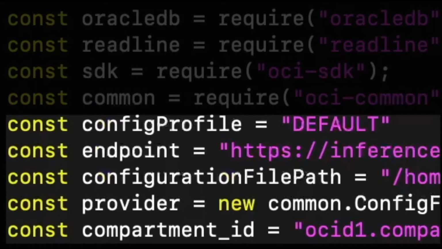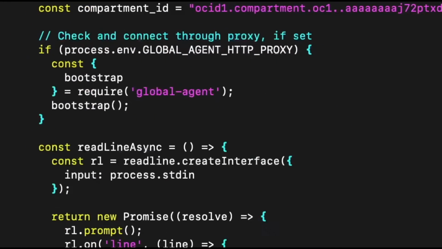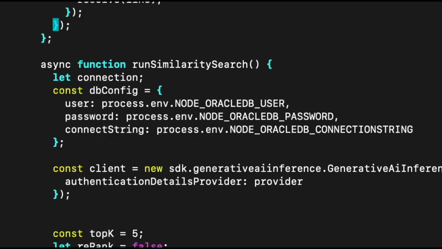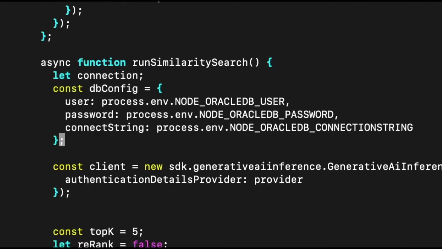Then we'll set some variables that we'll use later in the program, such as our config profile, our endpoint for the generative AI API, our config file path, and our compartment ID. Then we'll create our instance and scroll down to the database connection, setting up options like username and password. Under this, we create our authentication to use the generative AI API, passing the variables that we created earlier.